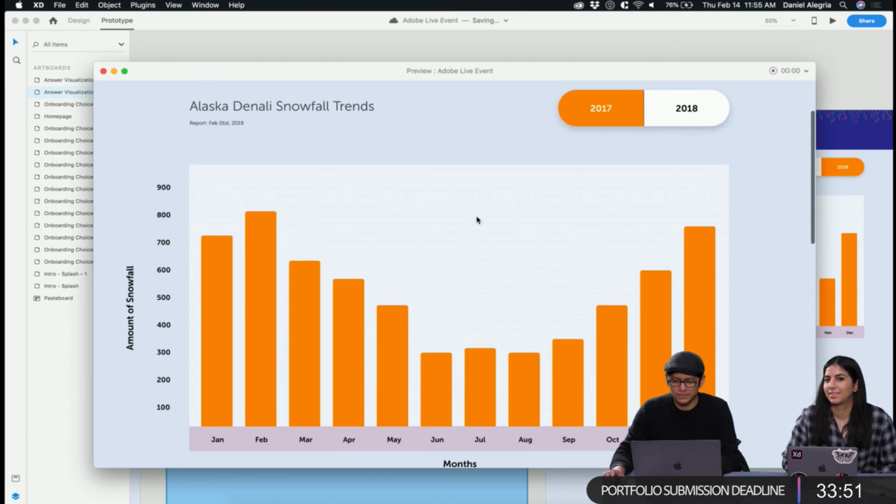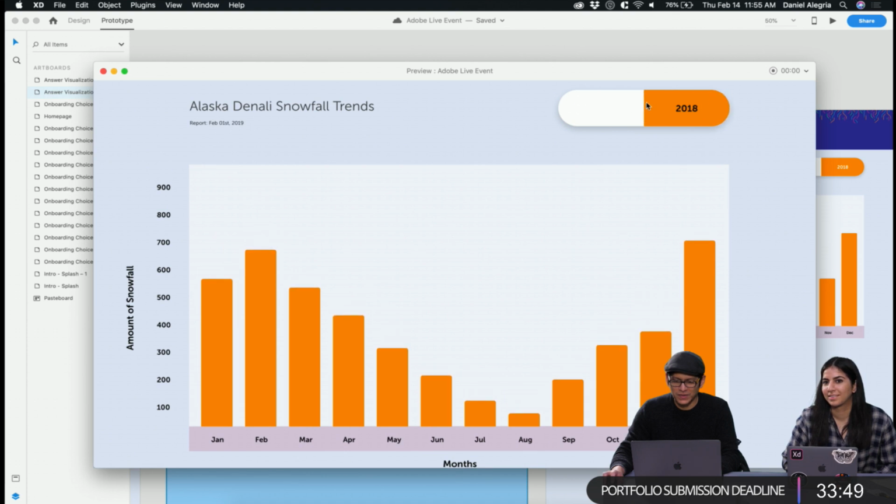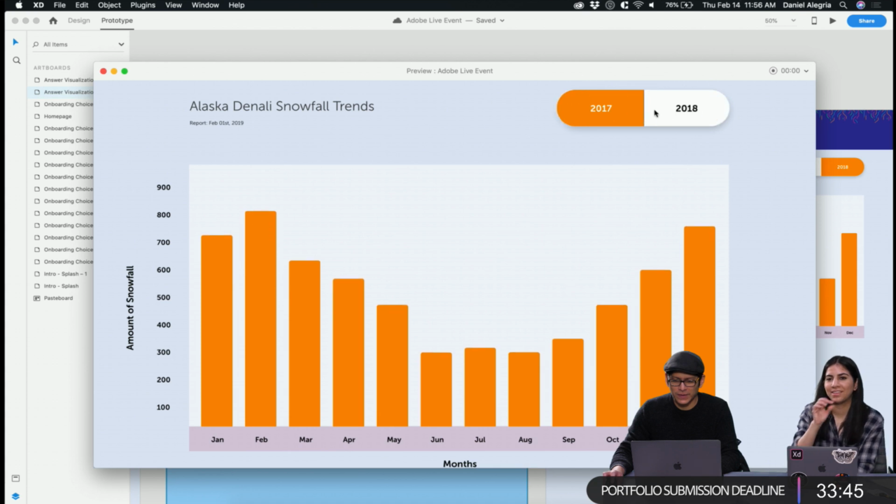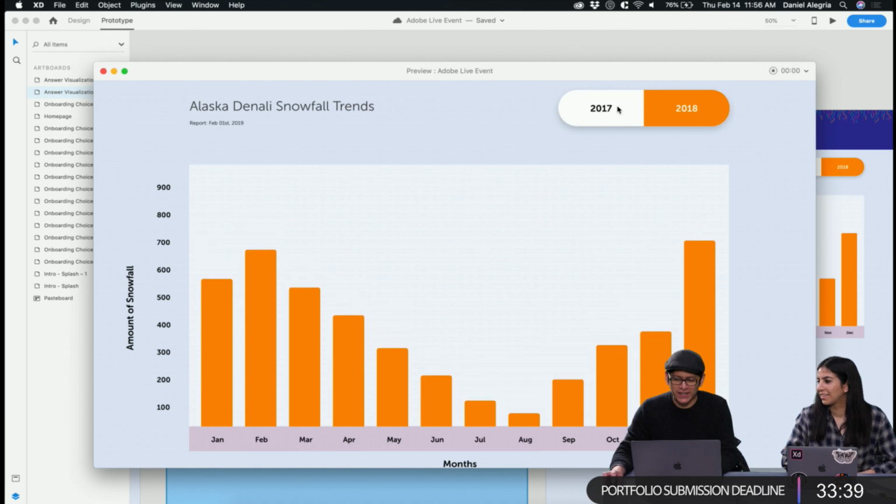Ooh, kind of looks cool. There we go. Even the orange thing animates, which is cool. Which is really cool. It has this little bouncy effect at the end, which actually I'm kind of digging. Yeah, me too.